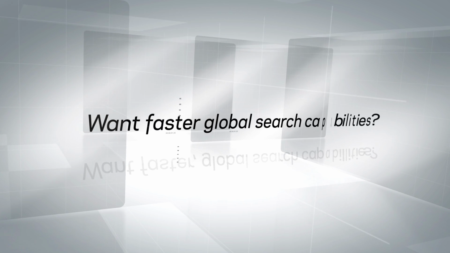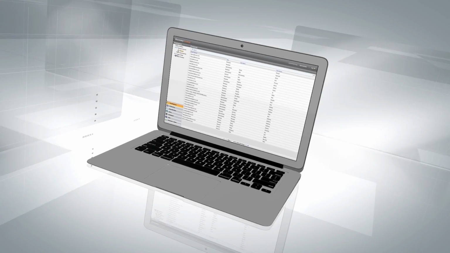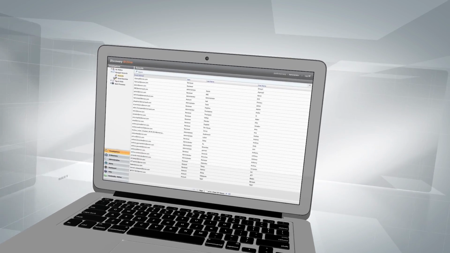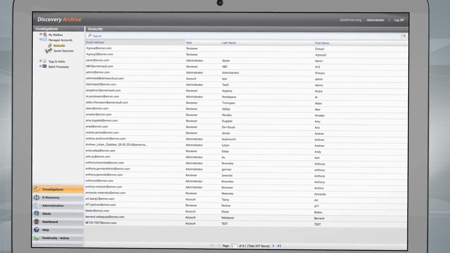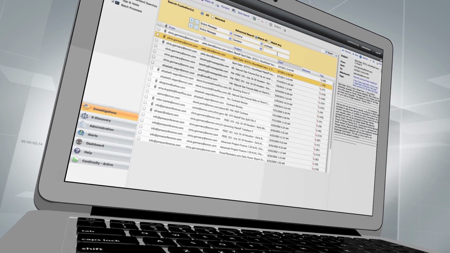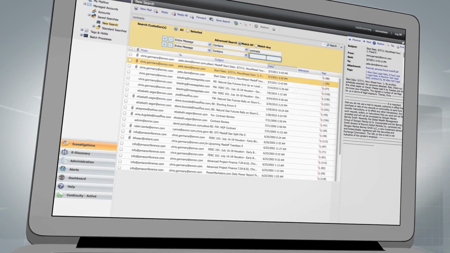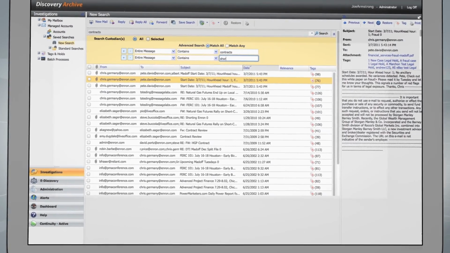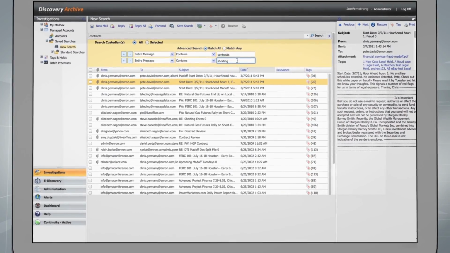Want faster, global search capabilities? Run searches across specified custodians or the entire archive and get results in seconds. Real-time iterative search functionality enables searches to be refined in progress. No need to go back and rebuild the entire search.